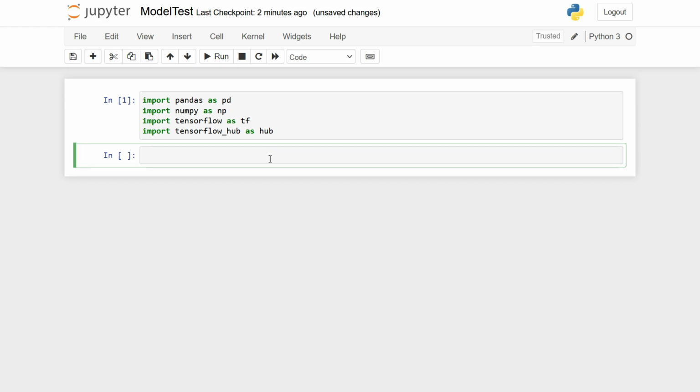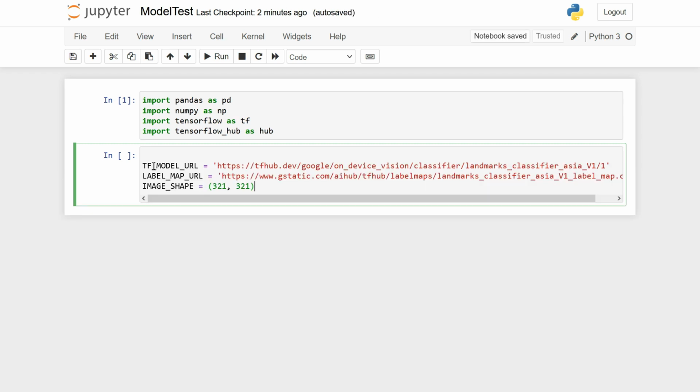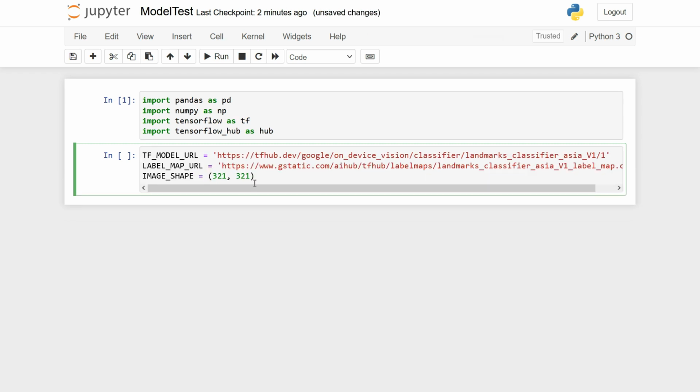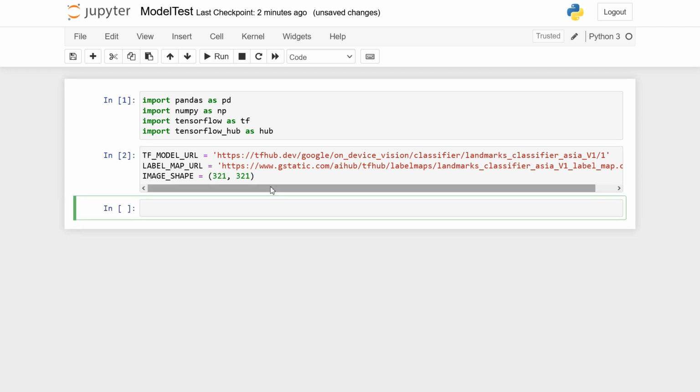Okay. So now I'm going to paste the link of the TF model URL, and also the label map URL and our image shape. So this is our TF model URL that is already copied here, and also the label map URL and the image shape, right? This label map URL is nothing but a CSV file. So to read this CSV file inside our Python file, we use the pandas library. So let's say this is our df, that is our data frame, equal to pd.read_csv. Okay. To read the CSV, we use the read_csv method and our path.